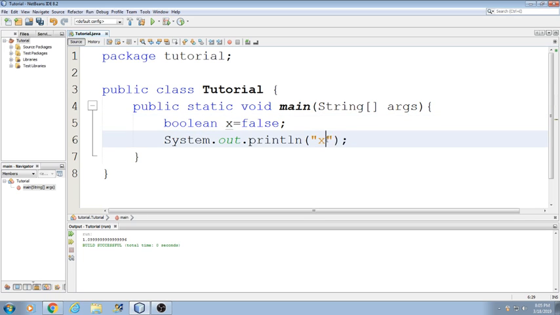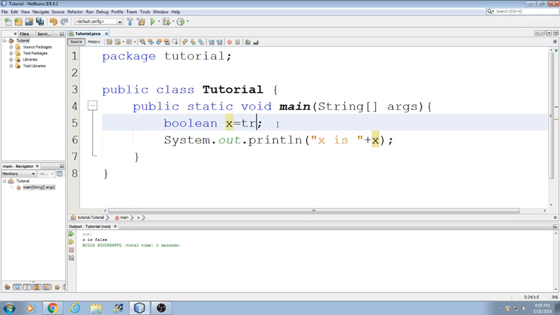Alright, so x is, let's see what it says. And it says x is false. Alright, let's go ahead and print true. X is true.